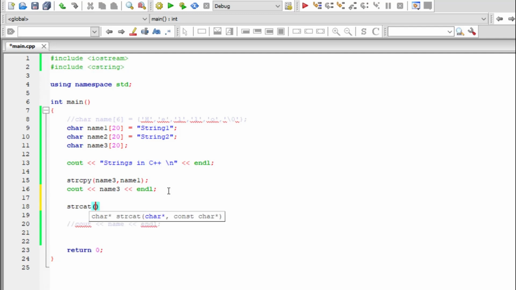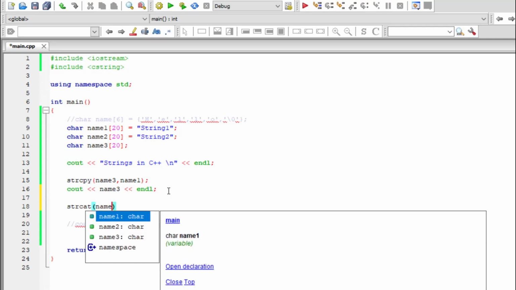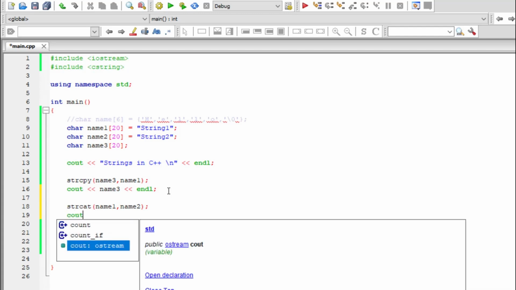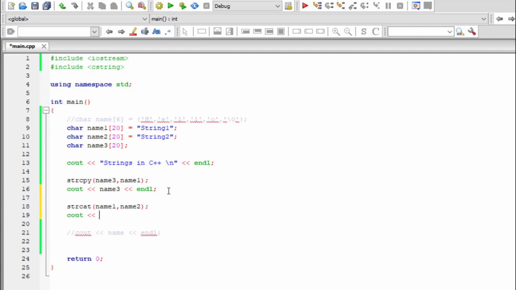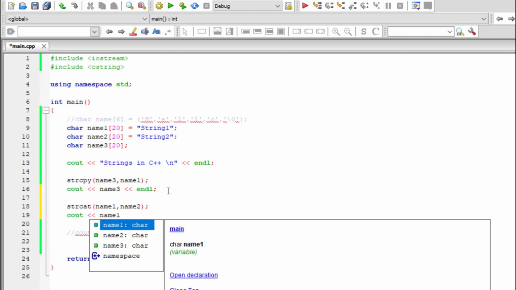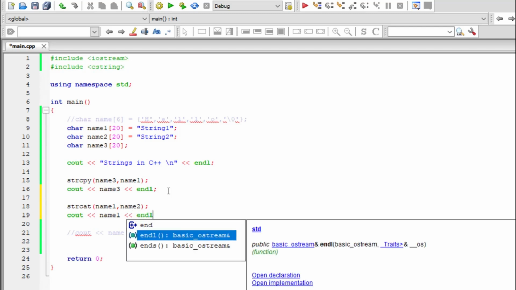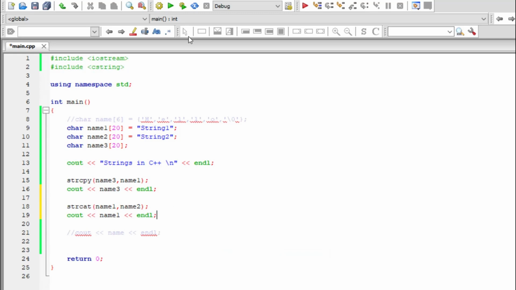Okay. So this function called strcat helps us to concatenate name1 and name2. By saying strcat, name1, comma, name2, I'm going to go ahead and place a semicolon at the end. Then if you go ahead and print that out, cout, I'm going to say str name1, print out name1, then endl. Okay, so let's go ahead and run this code and check it out.